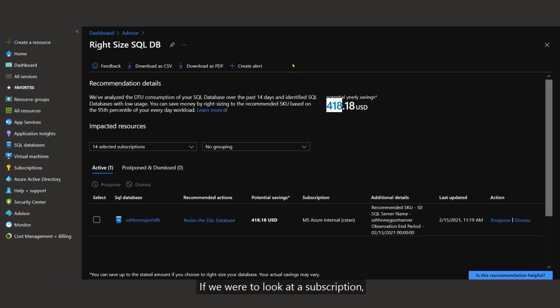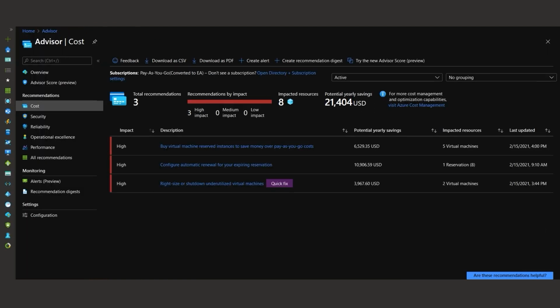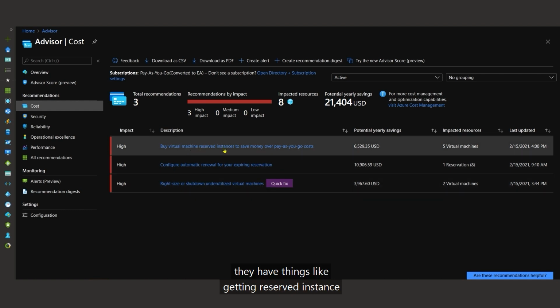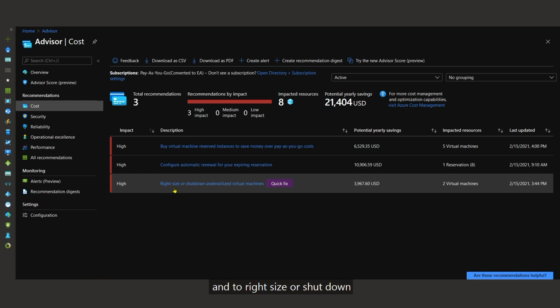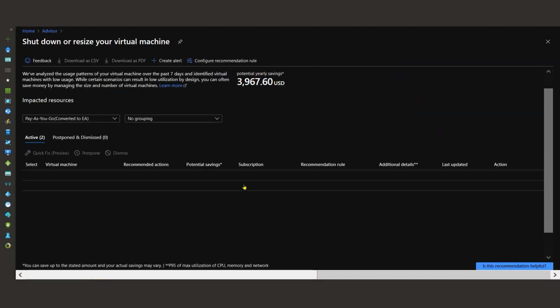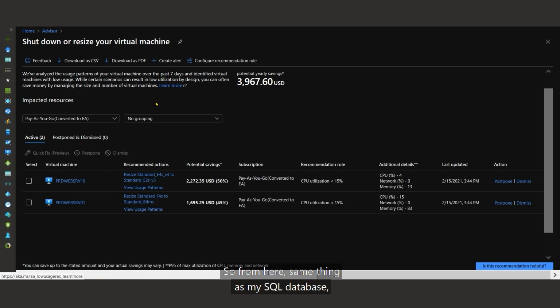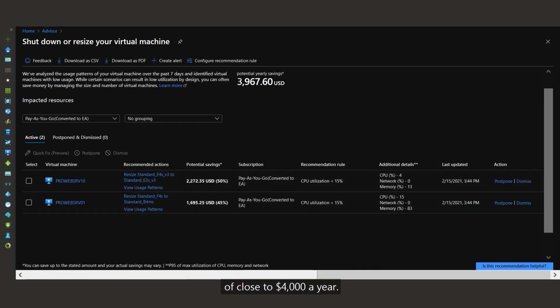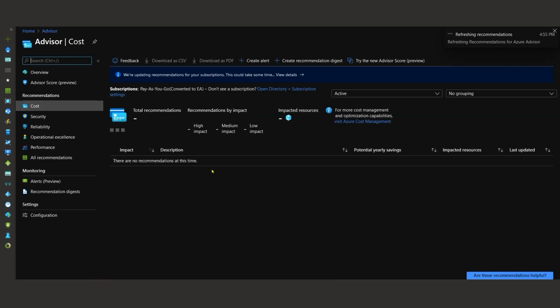If we were to look at a subscription which is heavier on some other resources, say for example, virtual machines. These are some of the recommendations they have, things like getting reserved instances, and to right size or shut down underutilized virtual machines. So from here, same thing as my SQL database, it has recommended I resize these 2 virtual machines, and it will give me a potential savings of close to $4,000 a year.